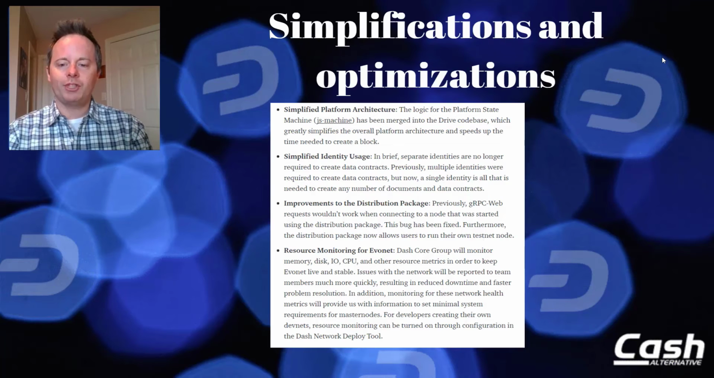Improvements to the distribution package. Previously, gRPC web requests wouldn't work when connecting to a node that was started using the distribution package. This bug has been fixed. Furthermore, the distribution package now allows users to run their own testnet node. Well, that's great.